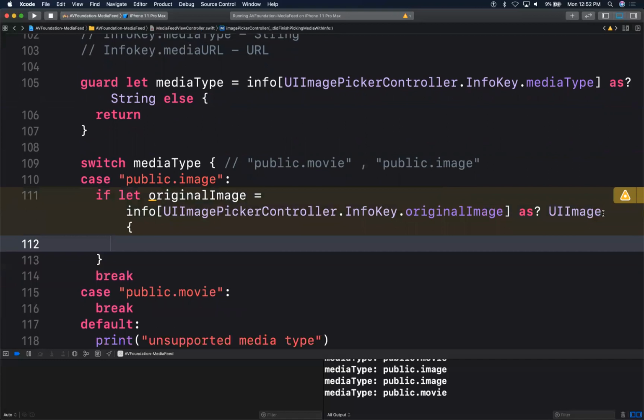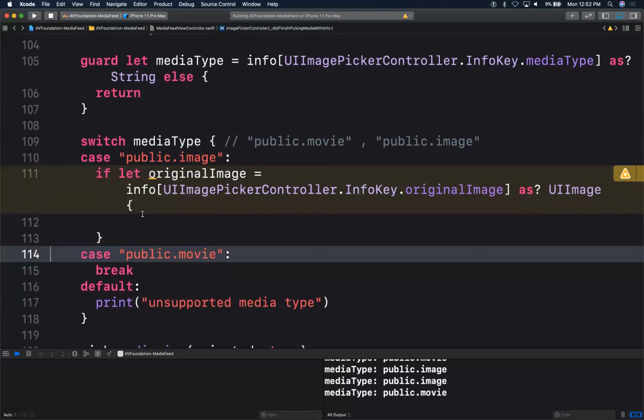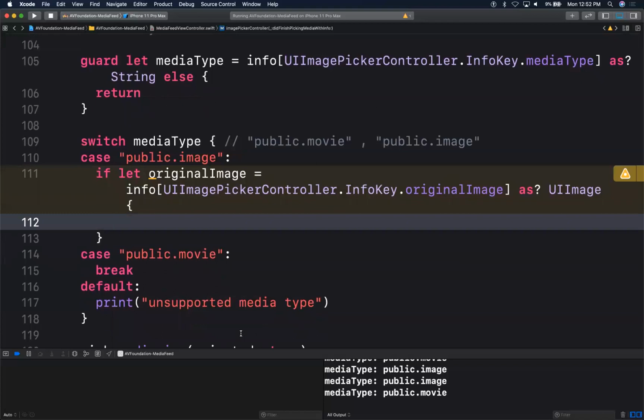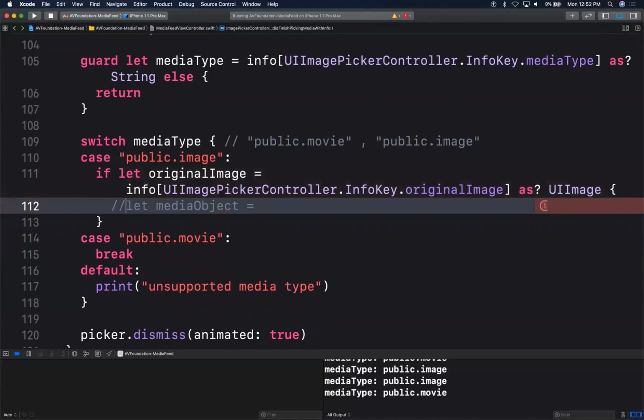Hello? Yeah. Yeah, thank you. Always looking for one volunteer. Original image is good. We have original image here. Now we could do some logic with the original image. We could do things like create a media object. Oh, we need data. We need data. I'm telling you, so many things for an app.